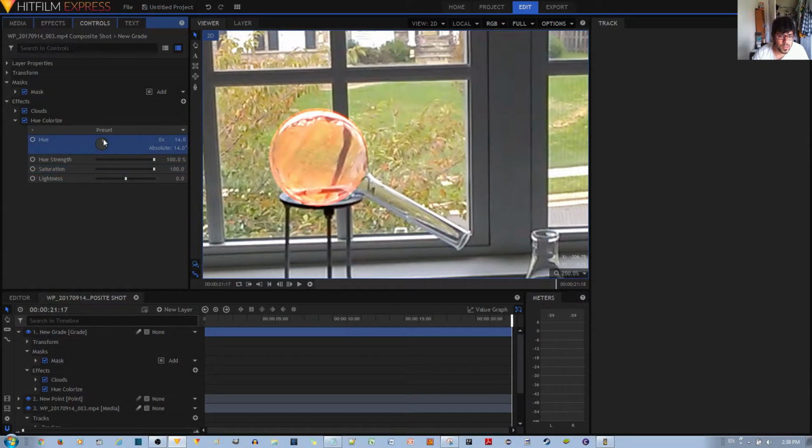You want to increase the saturation to 100 so you can see the color. I'll be making this a bit more orange, so I'll choose a color like this maybe, and this is actually 23 degrees if you want to know what that color is. And now the next thing I'm going to do is apply some feathering so that this looks more natural inside the flask.